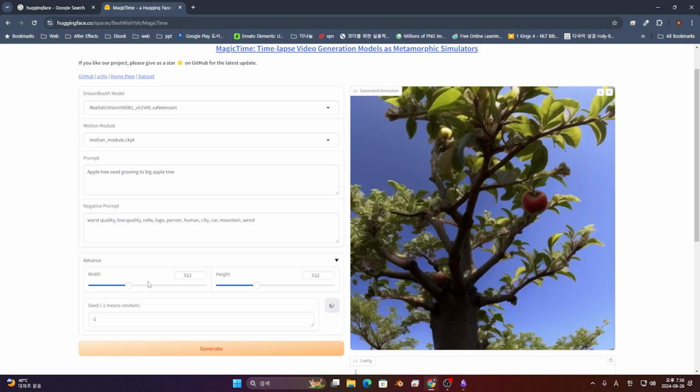So let us control the size now, the ratio. So width is 512 now, both of them. So I will just change it until the end, which is 1024. And seed is normally -1, but if you roll the dice you can change it. But -1 means random always, so I will just leave it as random.